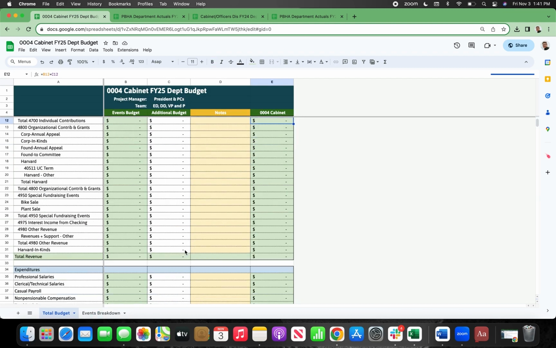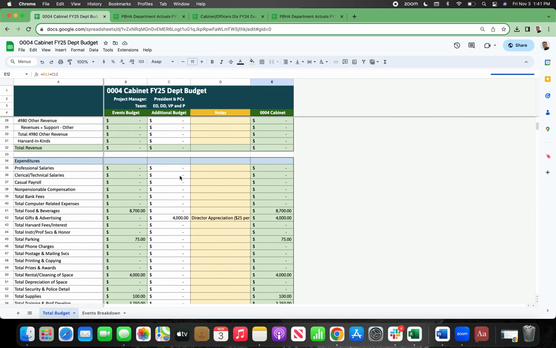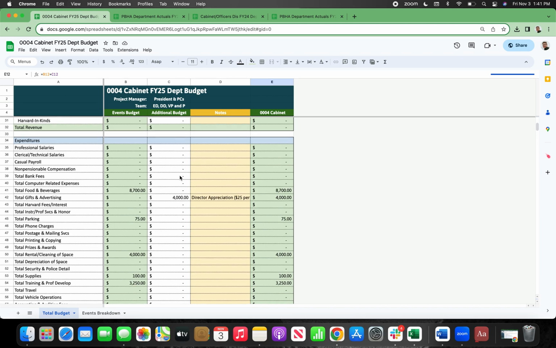The other piece, which is this additional budget column, is for any money that's not really an event, but still needs to be spent or brought in. So for example, under total gifts and advertising, we said that there would be a director appreciation of around $25 per director, and there are around 160.